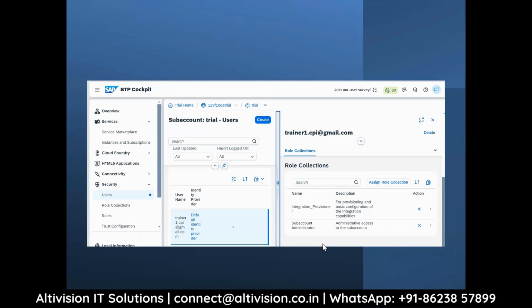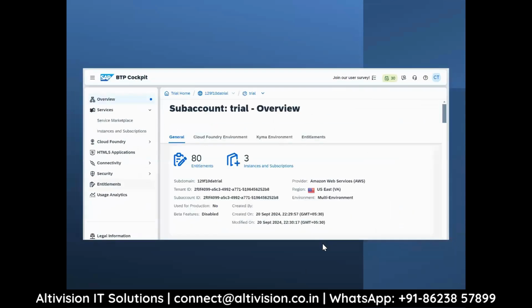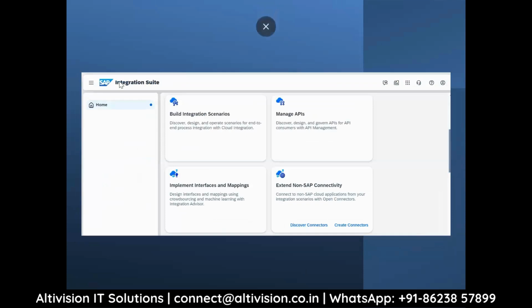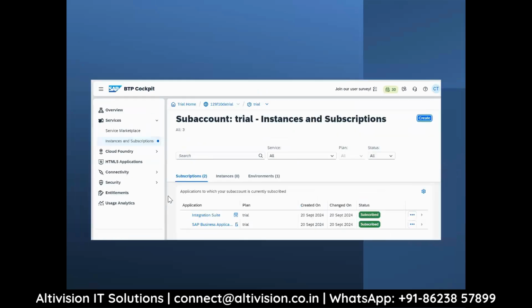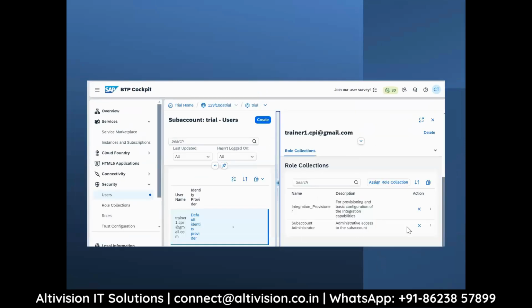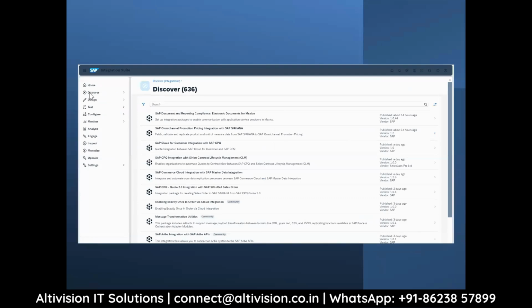Sorry, the CPI tenant. When you go there, you will see this is also an Integration Suite, but when you have not assigned the capabilities to your user, there is only a Home button. You are not seeing the Discover, Design or Monitor tabs. So this is just your Integration Suite with zero capability. But when you assign all the roles, you can see Home, Discover, Design, Test, Configuration, Monitor, and some API management tools also.